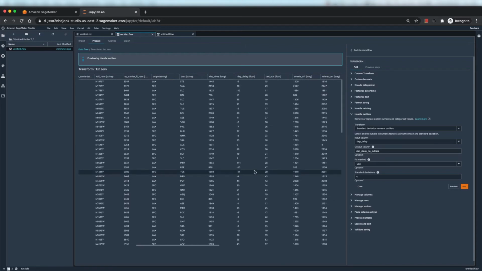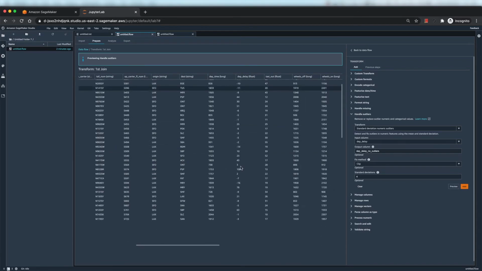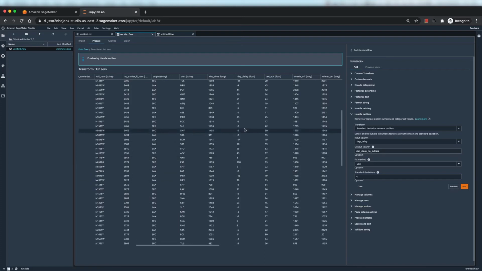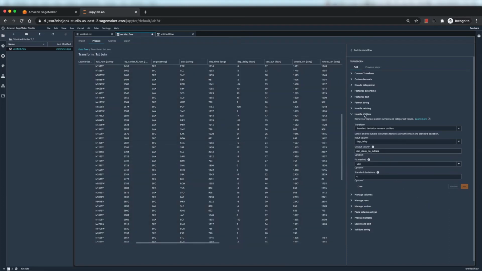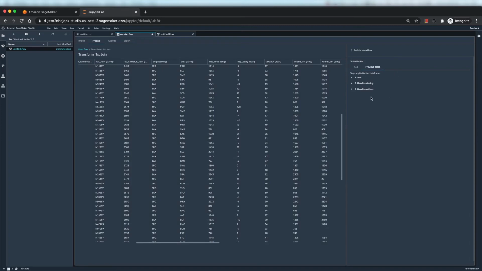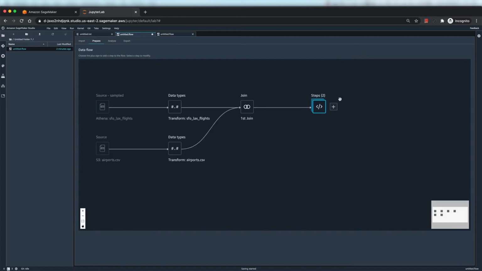Find the column, and see if there are any extreme values. There don't appear to be values that are too far extreme, so this looks right. Let's go ahead and add this step to our data flow. We can see that a third step has been added, and if we go back to the data flow view, we can see now that there are two steps here. First was handle the missing values. Second was handling the outliers.